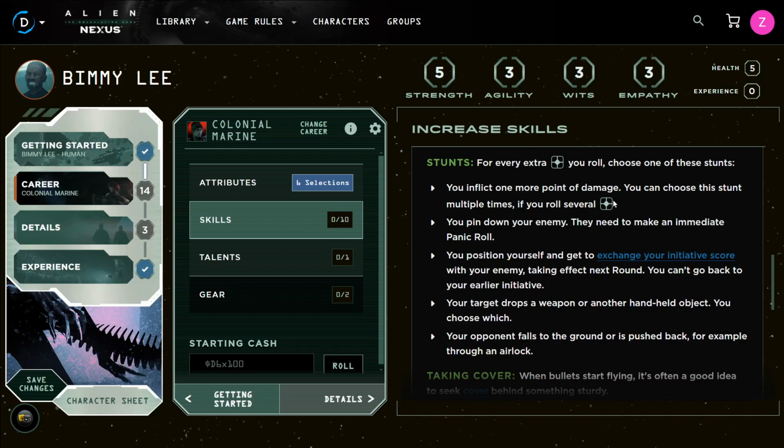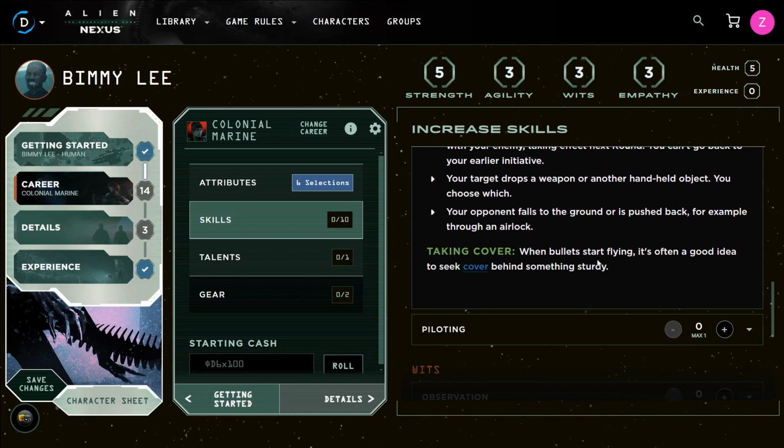Imagine an alien attacks you, and then you attack them, but you can use your effect to switch initiative scores with them, basically giving you 2 attacks almost back to back. So very interesting right there. You can also disarm them, or you can grapple them, or either push back or knock them to the ground. Your choice. I love that too. Also taking cover when bullets are flying. It's often good to seek cover.